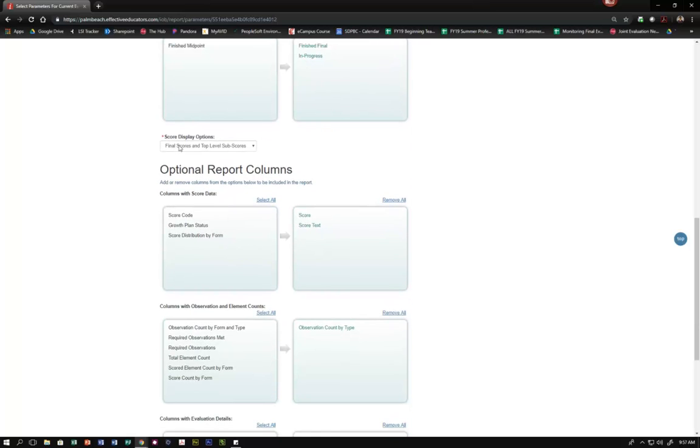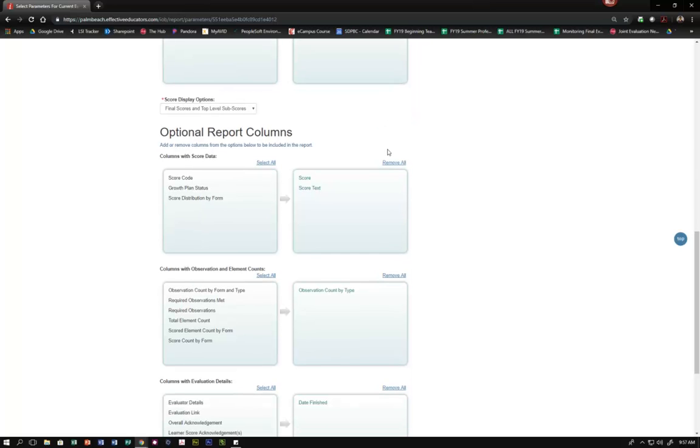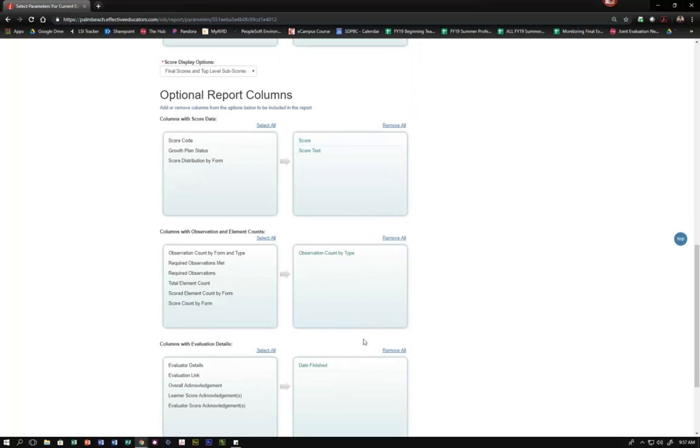Keep scrolling down. Don't worry about the score display options, just leave that as is. You'll see some options are automatically selected for you. Score will tell you the numerical value of the current in-progress instructional practice score. You'll also have Score Text, which will say it in text. So instead of 3.1, it will say Effective. You have the option of doing both of these. I usually just leave Score Text, but you can leave both.